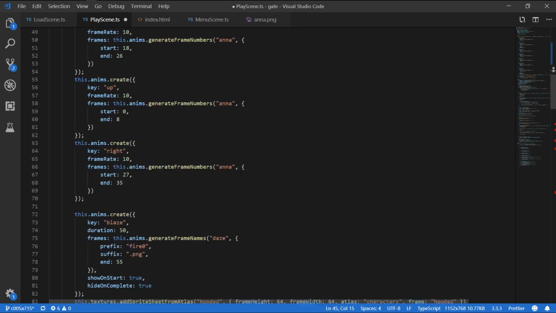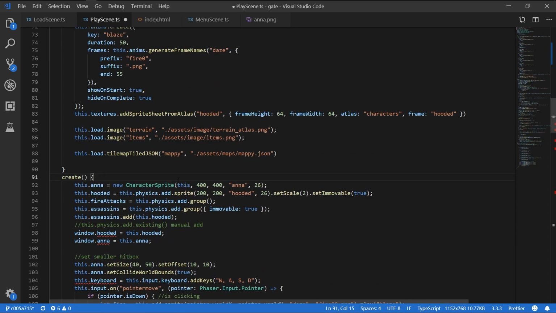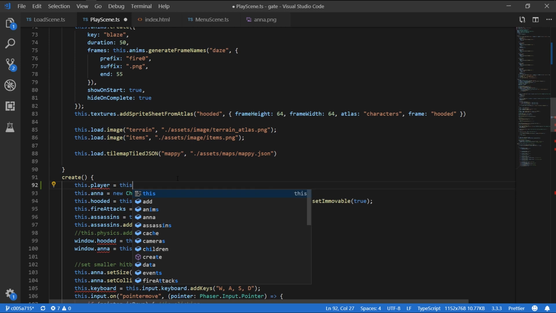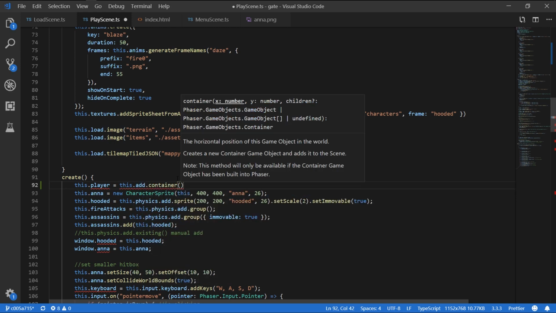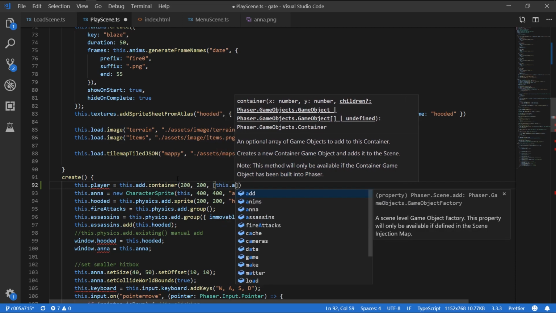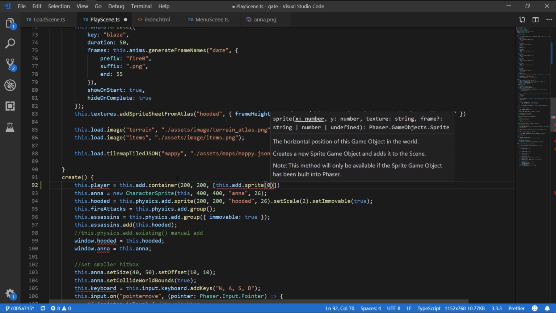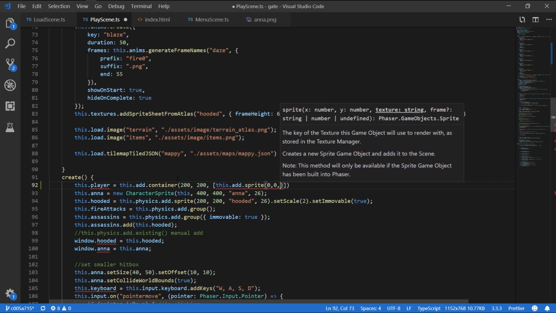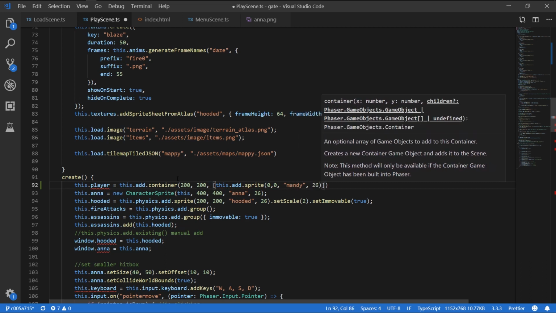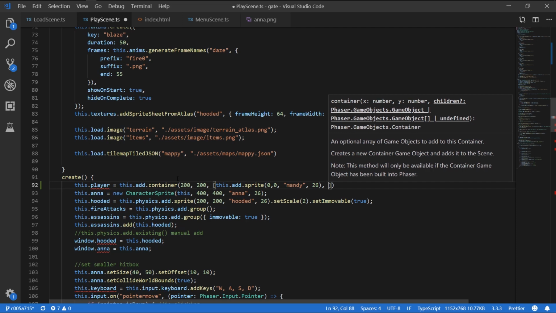So in create, we'll assign this.player to our newly created container, and we'll place the container at 200/200. The container takes an array of children, and you can think of it as a box that holds sprites, among other things. So we'll create our character and the sword sprite at 0, 0, and that's because their positions are relative to the container. So they're going to use the container as a starting point.